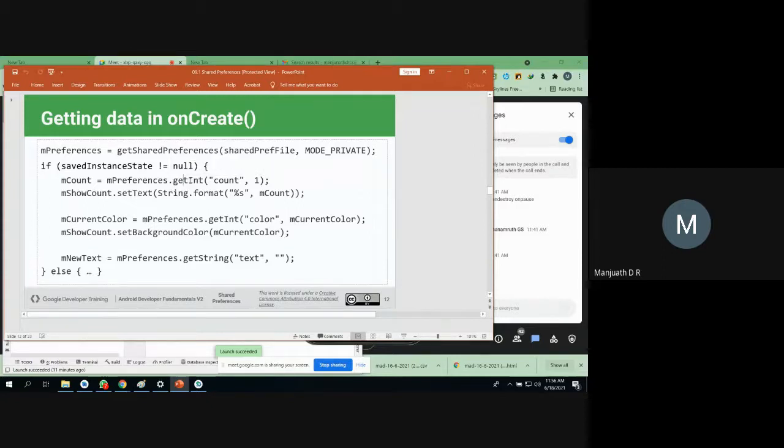If I am using string, getString. If I am using boolean, getBoolean. If I am using integer, getInt. If I am using float, getFloat. That you need to remember. Again, two things we are going to pass here. One is the key, and another one is the default value. It is not the actual value you must be aware of. It is just a default value.